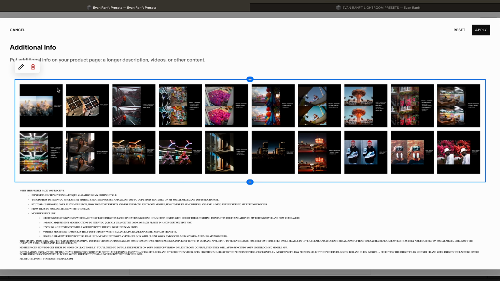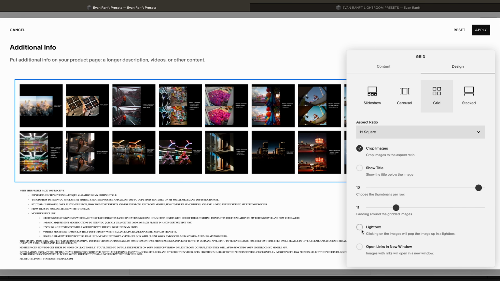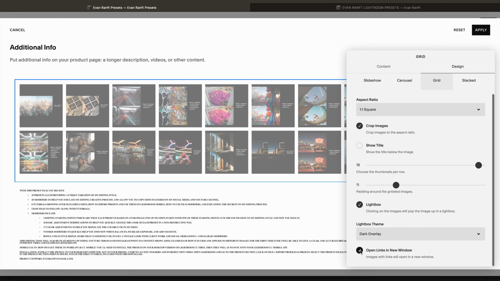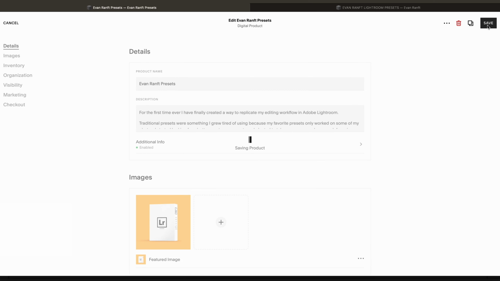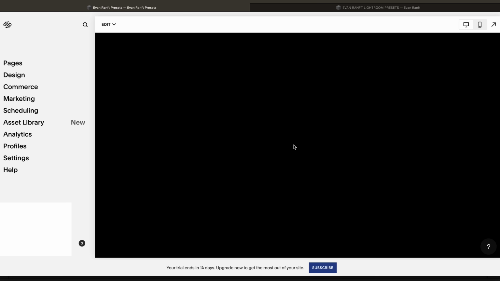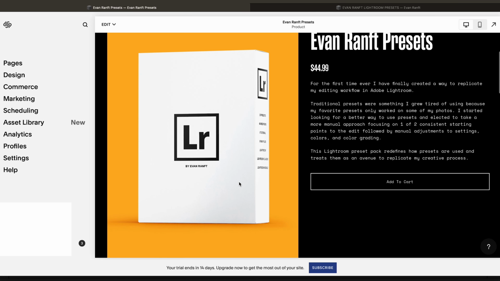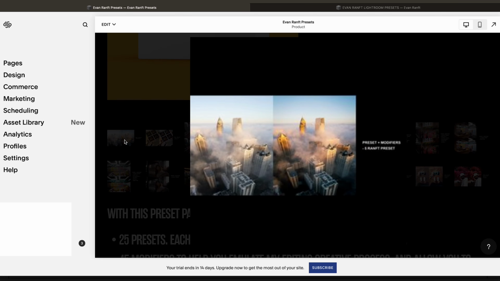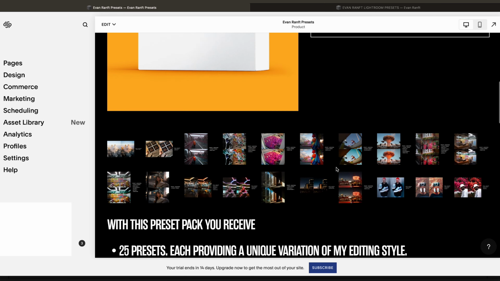We need to click on this gallery, click on the pencil tool, go to design, and we need to do Lightbox, and we need to have links open in a new window. Let's go ahead and apply that, and let's go ahead and save it and check our product page one last time. There we go, and perfect. So now everyone can see the examples that we've created.